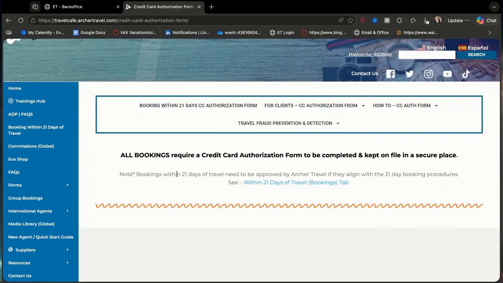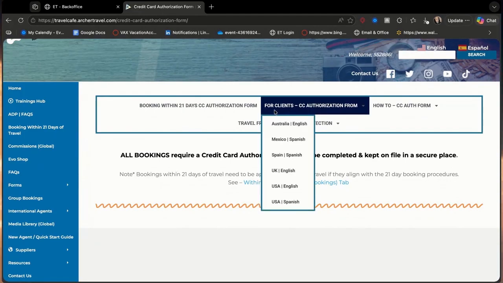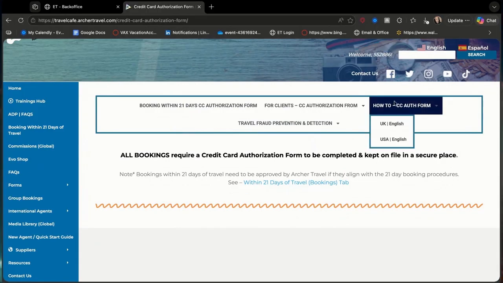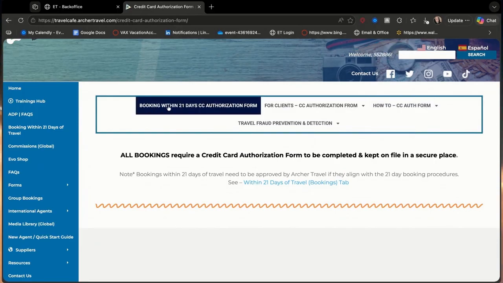But for us, we're going to go in here and do, of course, the client's credit card authorization form. It's going to be right here. Depending on what country you live in is where you will click. We will go for USA English. Before I do that, though, I want to talk to you about a couple of things. First thing I want to talk about is if you ever need to remember how to do it, please check out here. It'll tell you how to do the credit card authorization form. But another thing you're going to notice over here is a booking within 21 days.